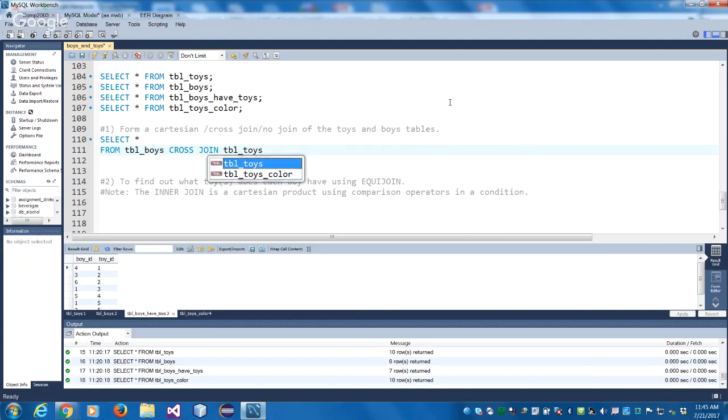It doesn't matter how you write them. You can write the boys first, the toys second. It's just a cross join. But there will be a difference in how the records come up in your answer. If I say boys and toys, the first record of the boys is picked up and says hello to all toys. Then the second of boys says hello to all toys. So the sequence is this.